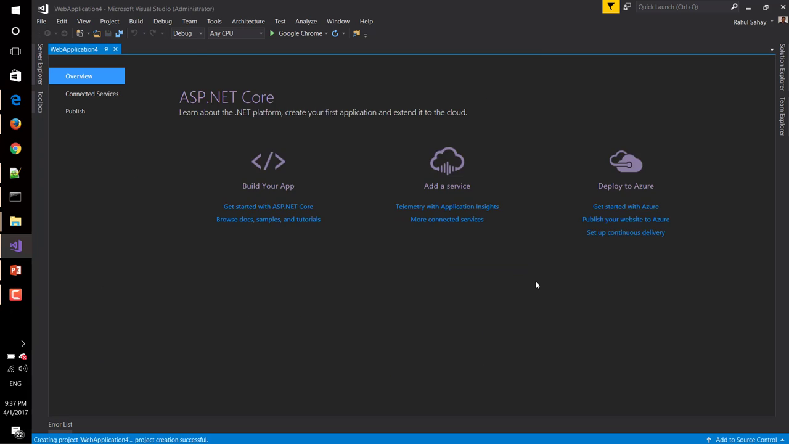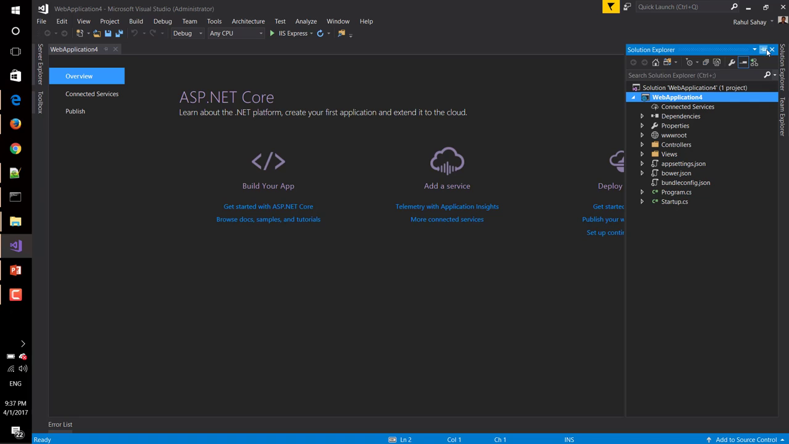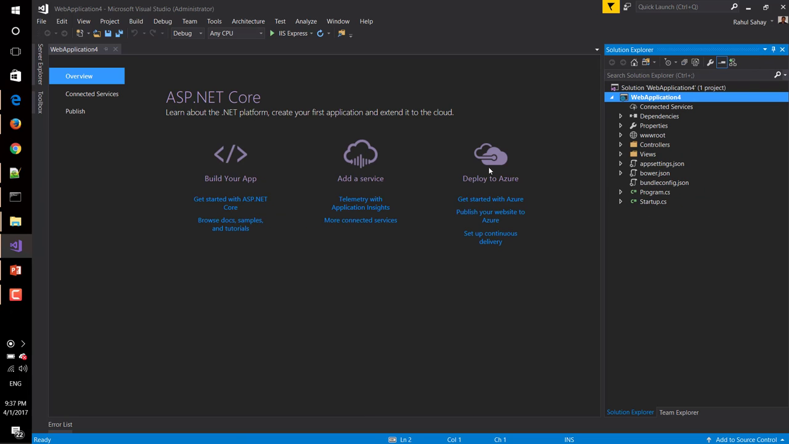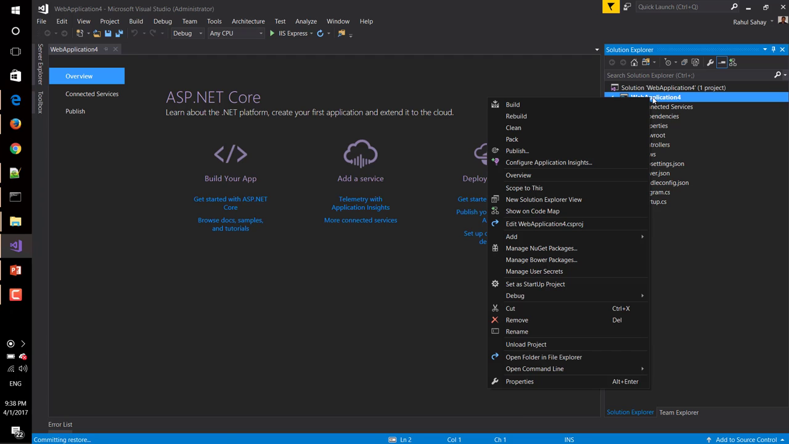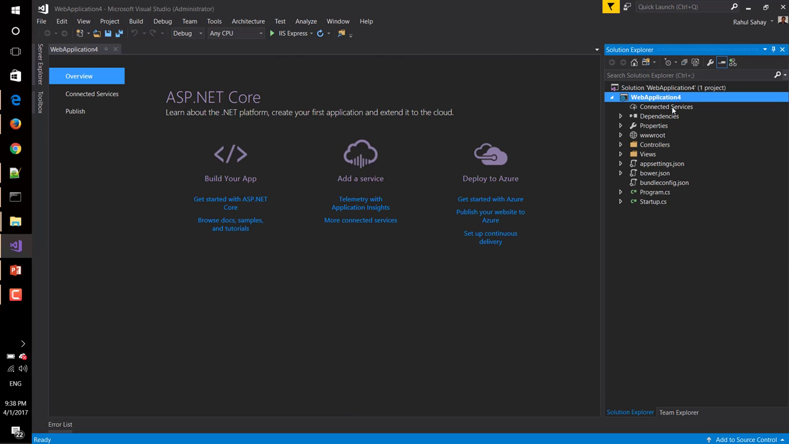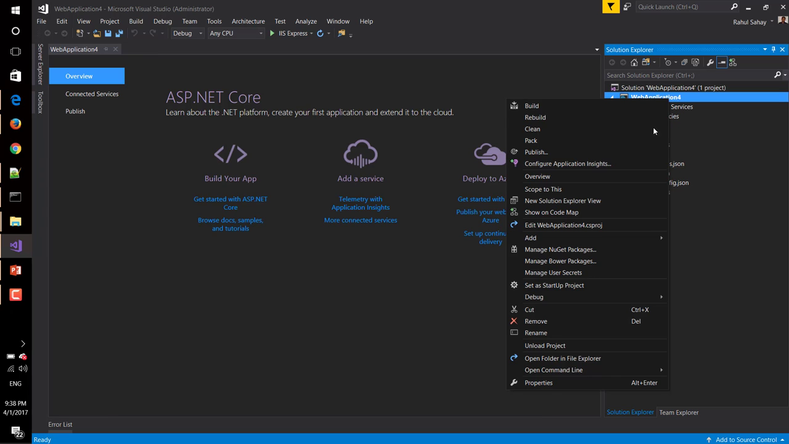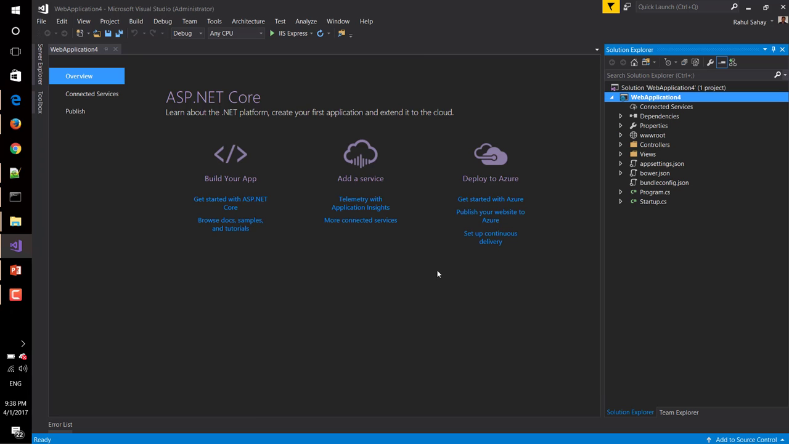In order to do so, I can quickly go to the Solution Explorer, and I'll just pin this, right click on my web project, and say Add, and then Docker Support. You notice here currently the play button is IIS Express, right? Because I have not enabled Docker so far. As soon as I enable Docker, this will change to Docker. So the play button will have its Docker option, so you can directly run from the container.